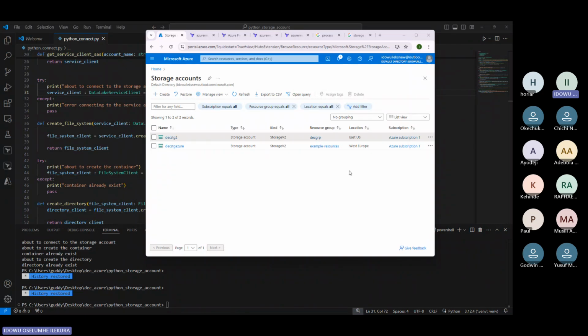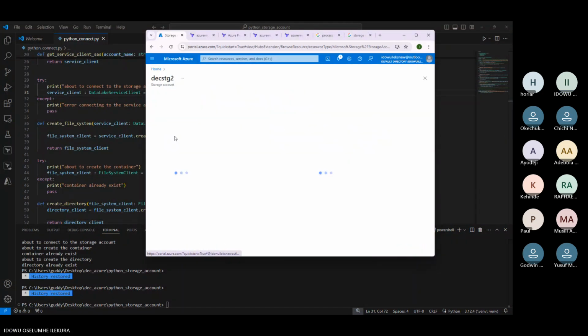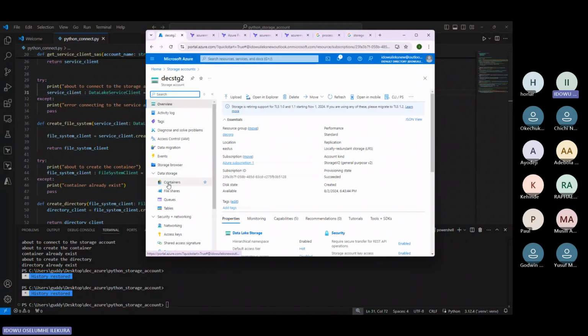Okay, so now we have our storage account, right? So then these containers are file systems. So that is the reason why you can have your hierarchy. If you have a container with hierarchy, that means you can create folders inside it.